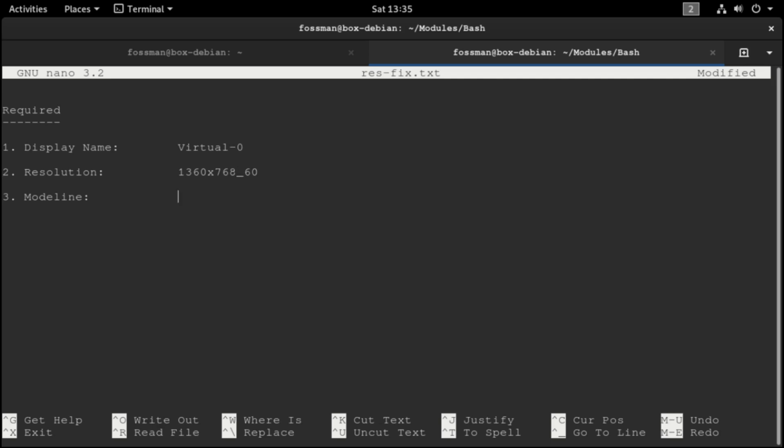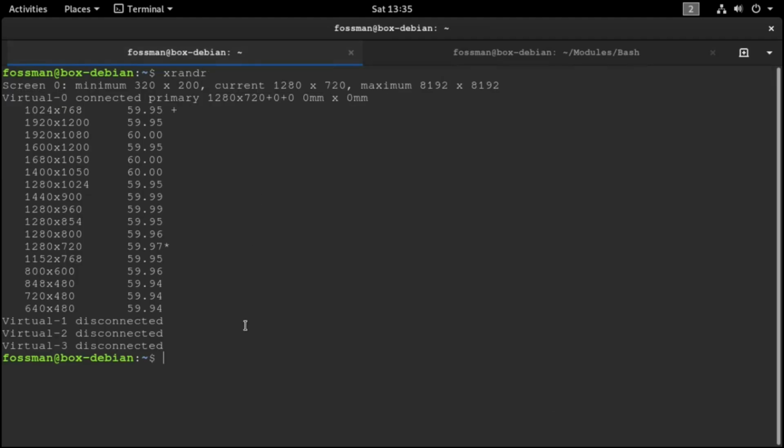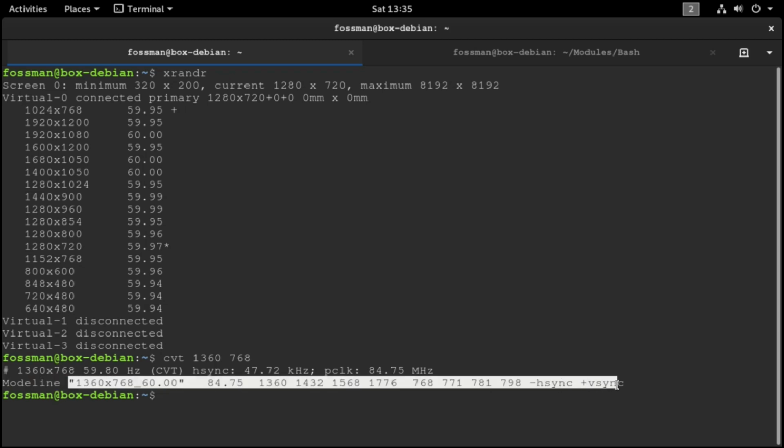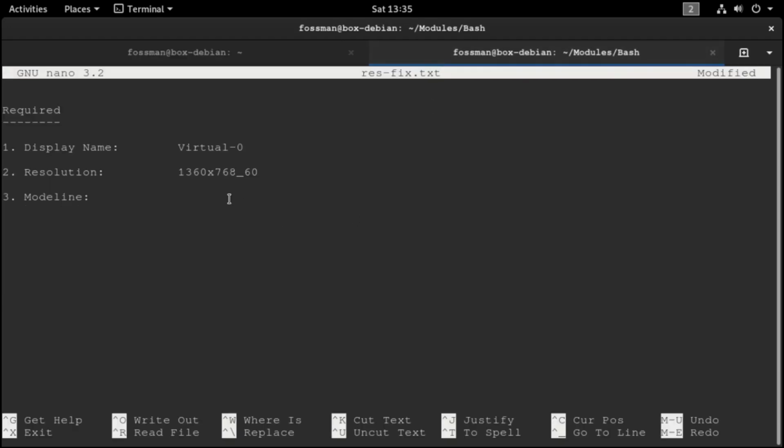Next up, we have the mode line. To find that, we can use the cvt command. I'll jump back over here. Type cvt, and then your resolution. For me, it was 1360 by 768, separated by a space. Then I'll hit enter. And there's our mode line right here. We need this entire thing except for the word Modeline. So I'll start the double quotes and copy the entire line, then jump back over to our notes and paste that right here.